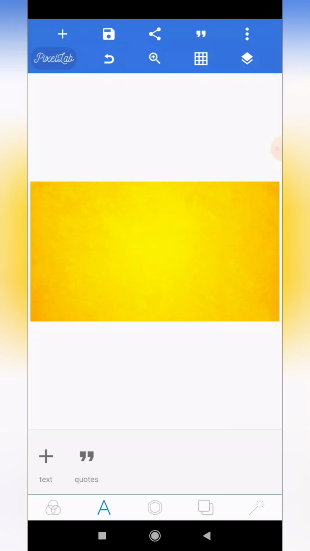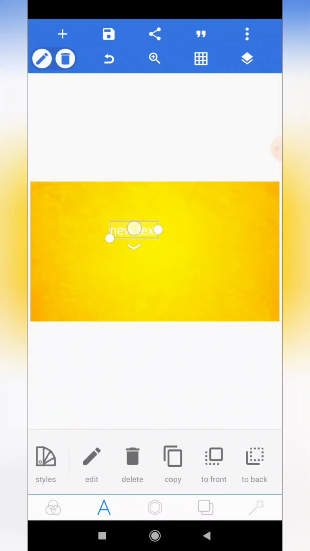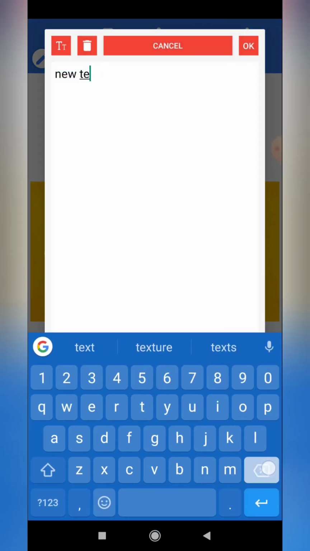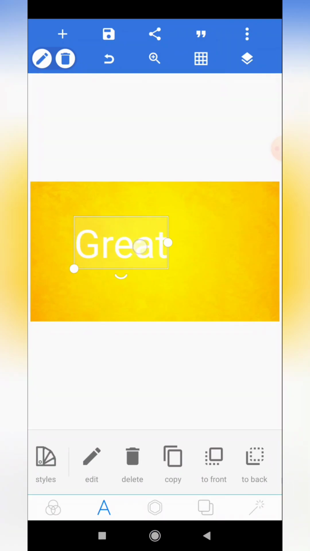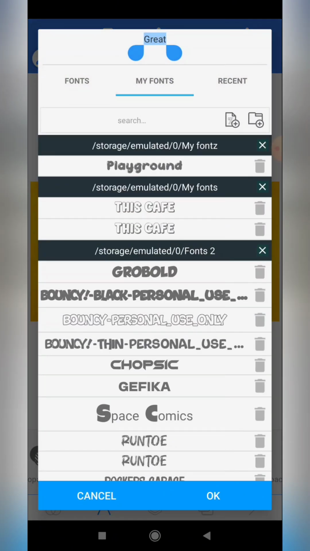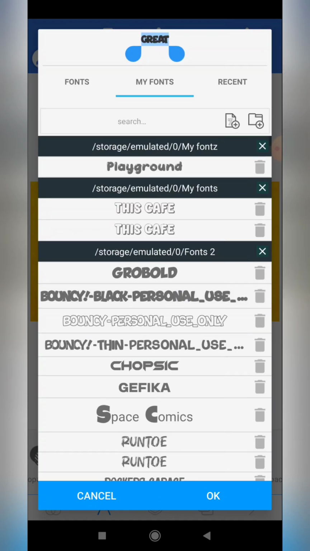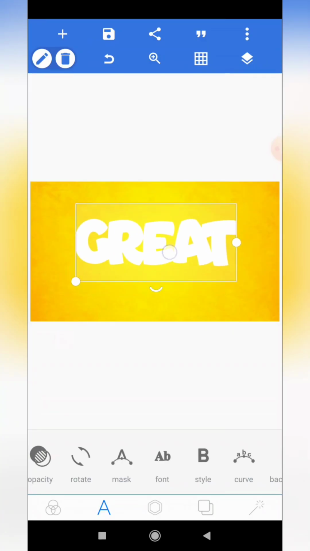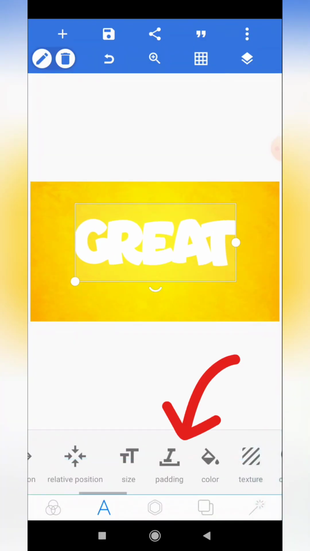Let's get started. First of all, you want to add your text. After adding your text, you edit it to what you want. I'm going to put great. Next thing you need to do is to change your fonts to your desired font. I'm using bouncy black. Then I'm just going to adjust the padding so everything shows.